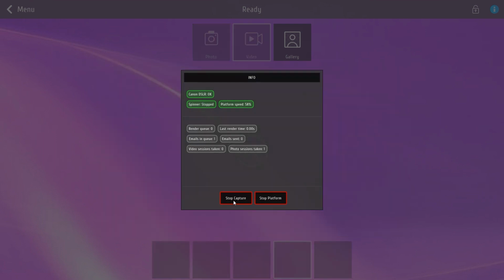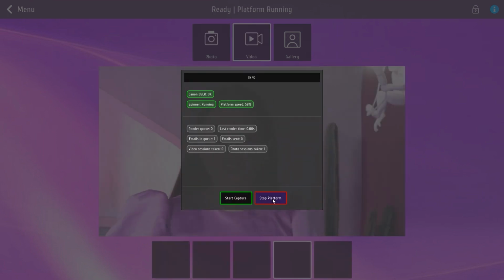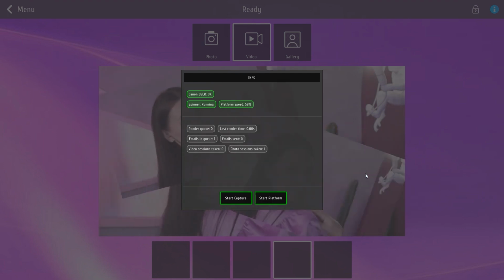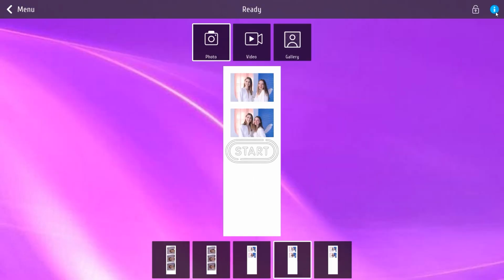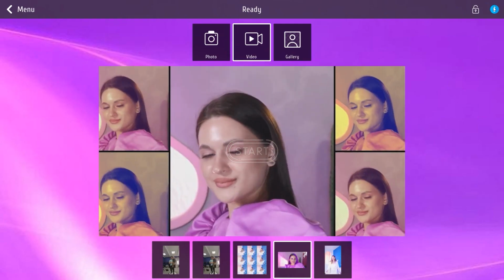From here you can also start shooting or start the rotation of the platform. If it is connected, start/stop of the platform can also be performed using the page down button. The info window is accessible from any other window in admin mode.